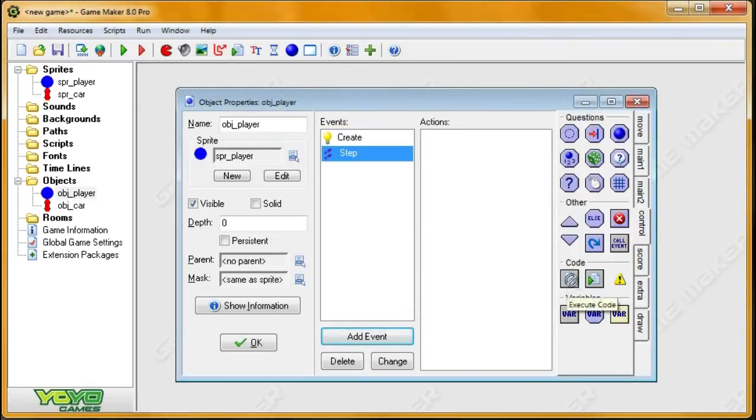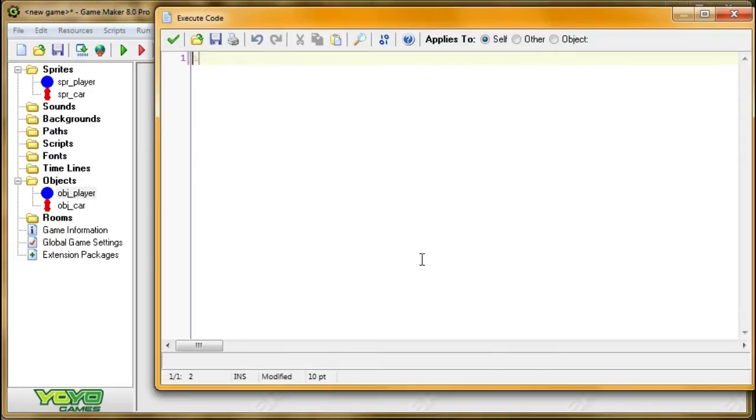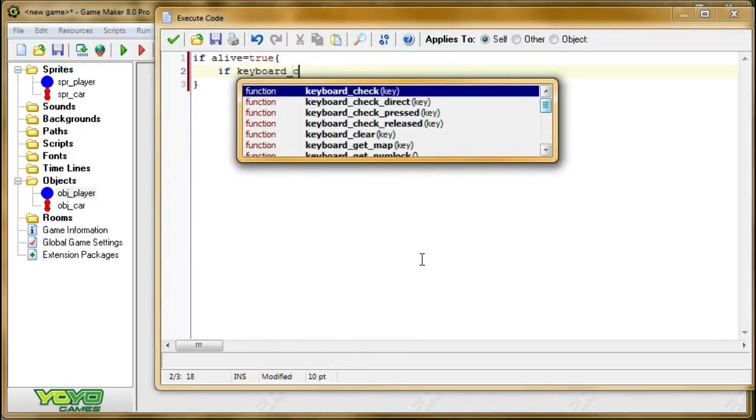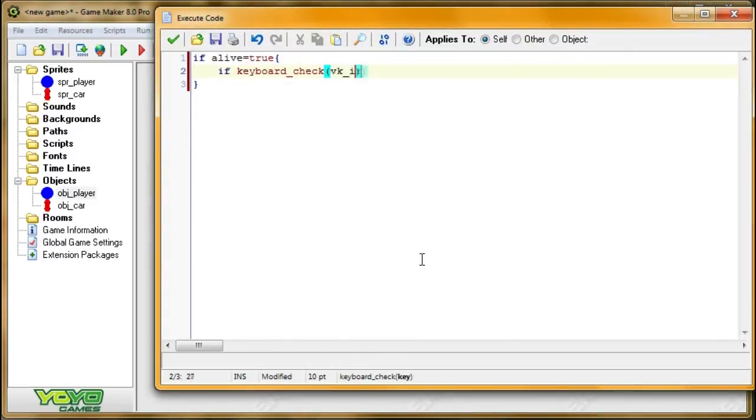Okay, so now in the step event, we're going to control the movement of the player. So if alive equals true, then we want it to move normally. So I'm going to go through that age-old code that I use over and over and over again. I should probably come up with a cool name for this code. So if you're moving right, add a certain amount to the X value to make you move right. If you're pressing the left button, take away a certain amount from the X value to make you move left.